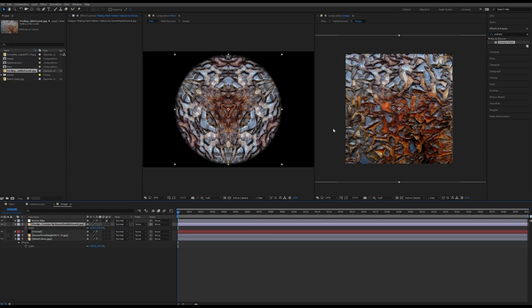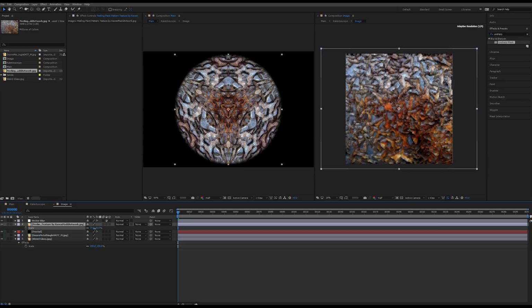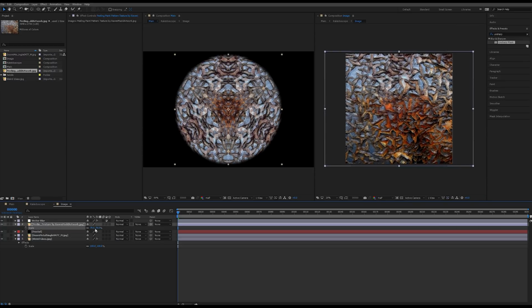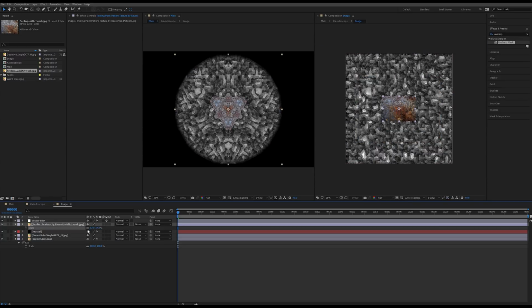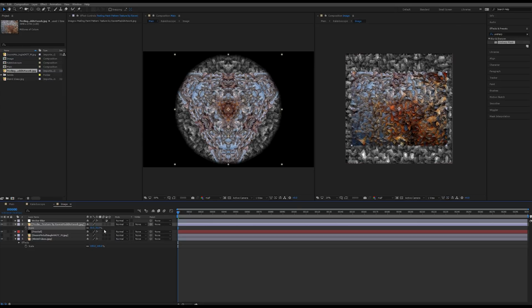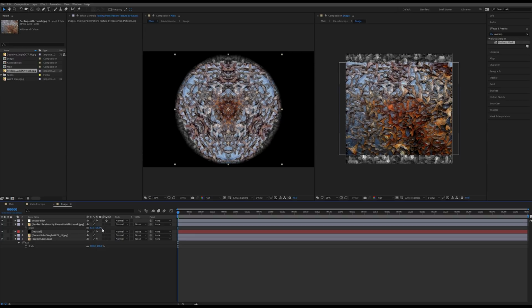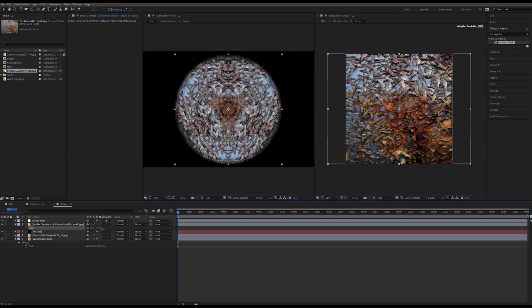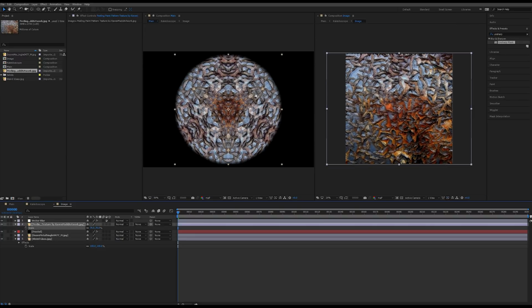We can click the S key and just scale this down. And we can actually scale this down quite a bit too. We could just have this in the center if we wanted. We could animate the scale up throughout the animation, which would kind of give us some interesting results. But for now, I'm just going to maximize it here. That'll be fine.